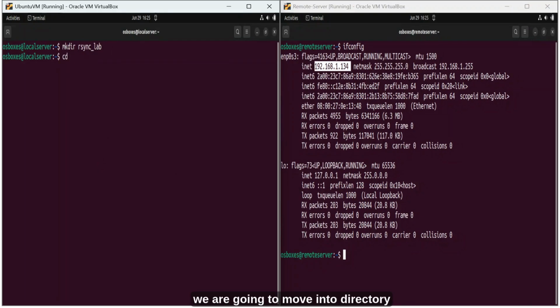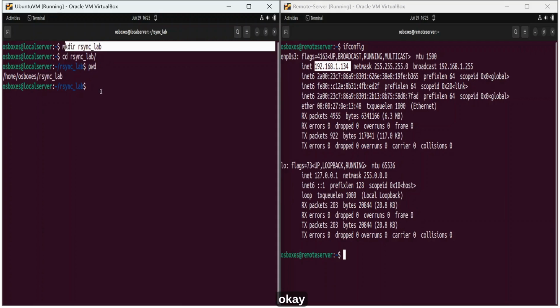So we are going to move into the directory. I'm currently in the directory. To confirm the directory I am in, I'll use pwd, print working directory. I can see I'm currently in my rsync lab directory, which I just created here.